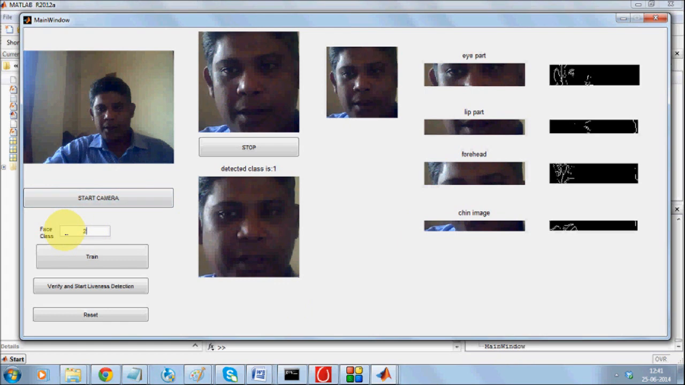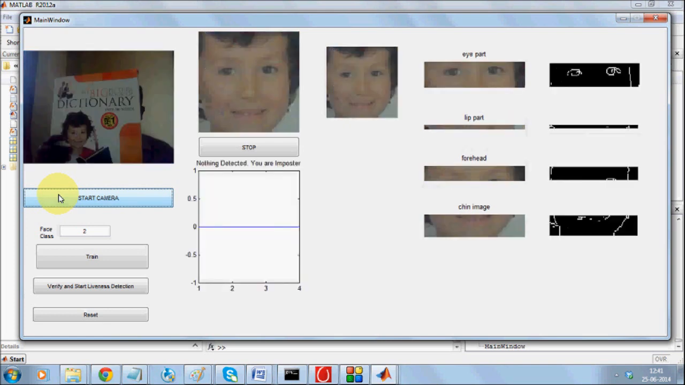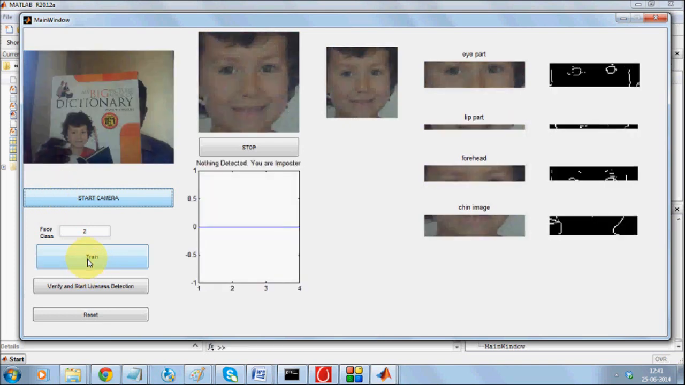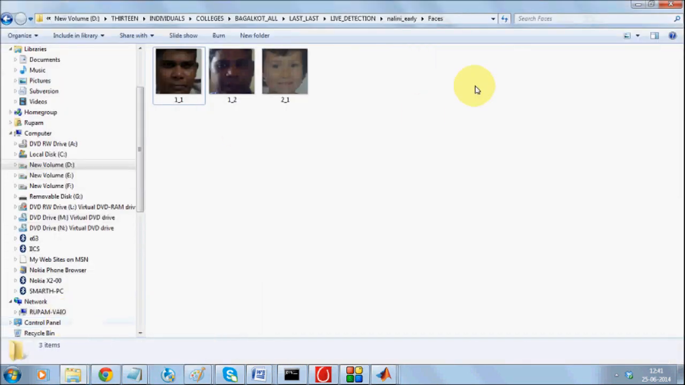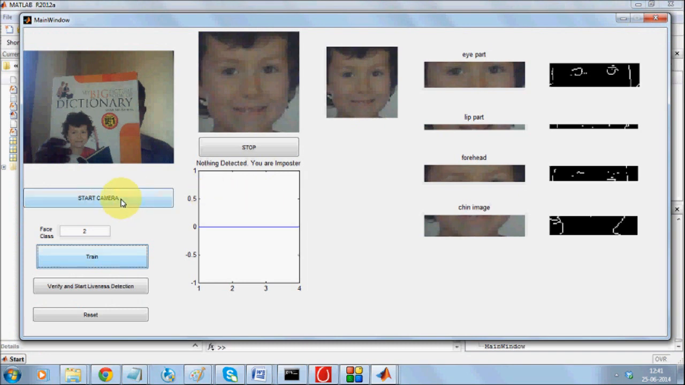Now I'm going to train one more person, which is just a photograph. So I'm going to take this one, start the camera, and train this face. This is the face 2. Okay, now when I train, as you can see here, the face 2 of this person appears. He is basically a photograph, merely a photograph.